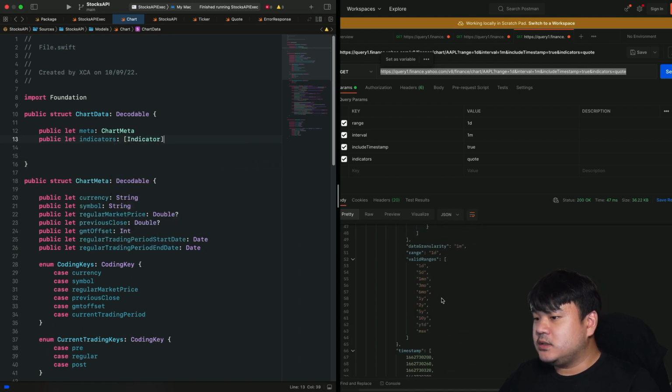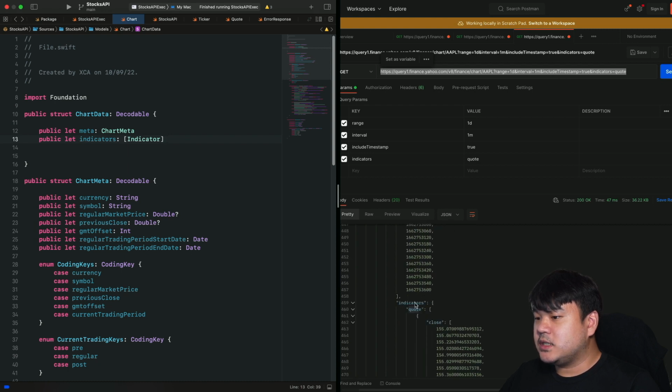If you see, the timestamp here is separated from the indicators. These indicators contain the nested key quote, and then inside it has the close array, the high array, the low array. We're going to merge this into the Indicator and provide this as an array. So we'll need to do a custom strategy to handle that.